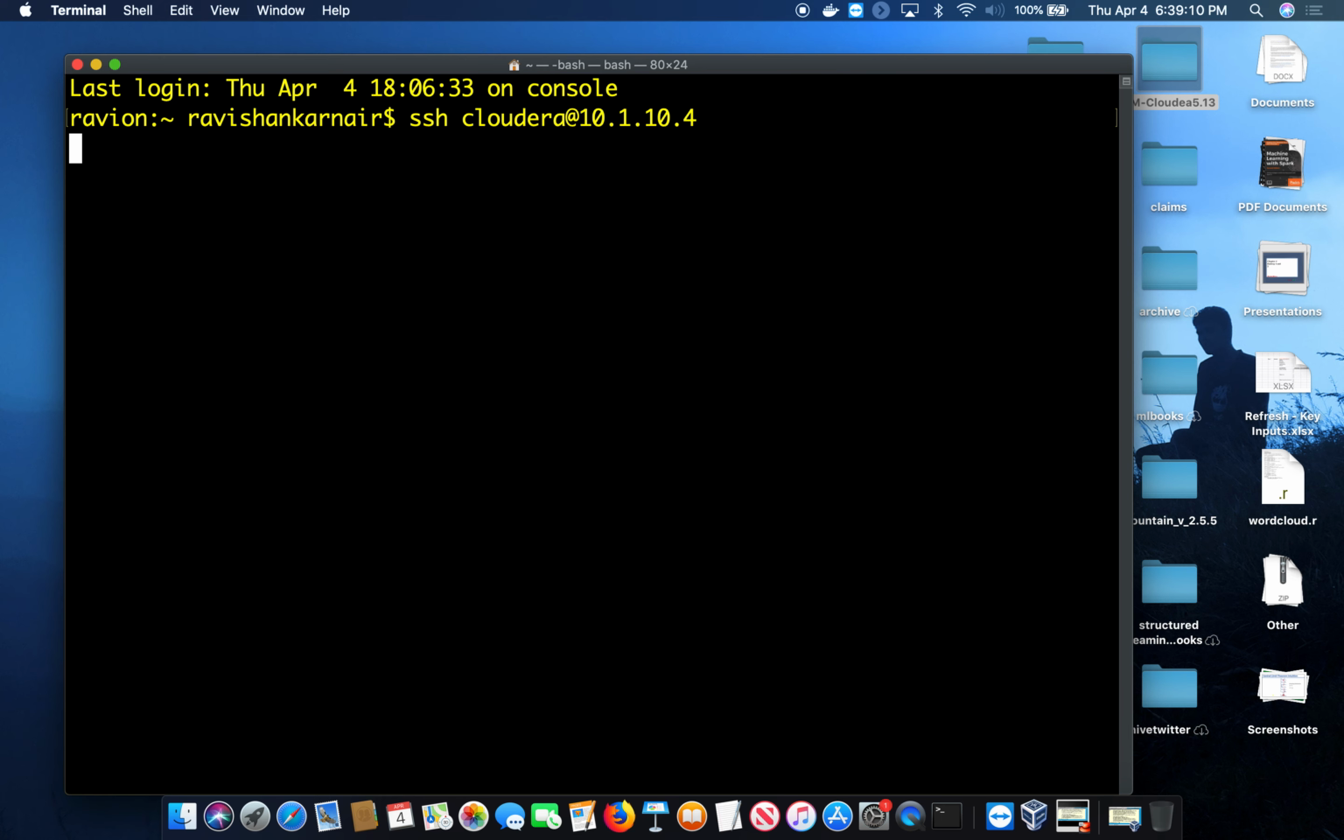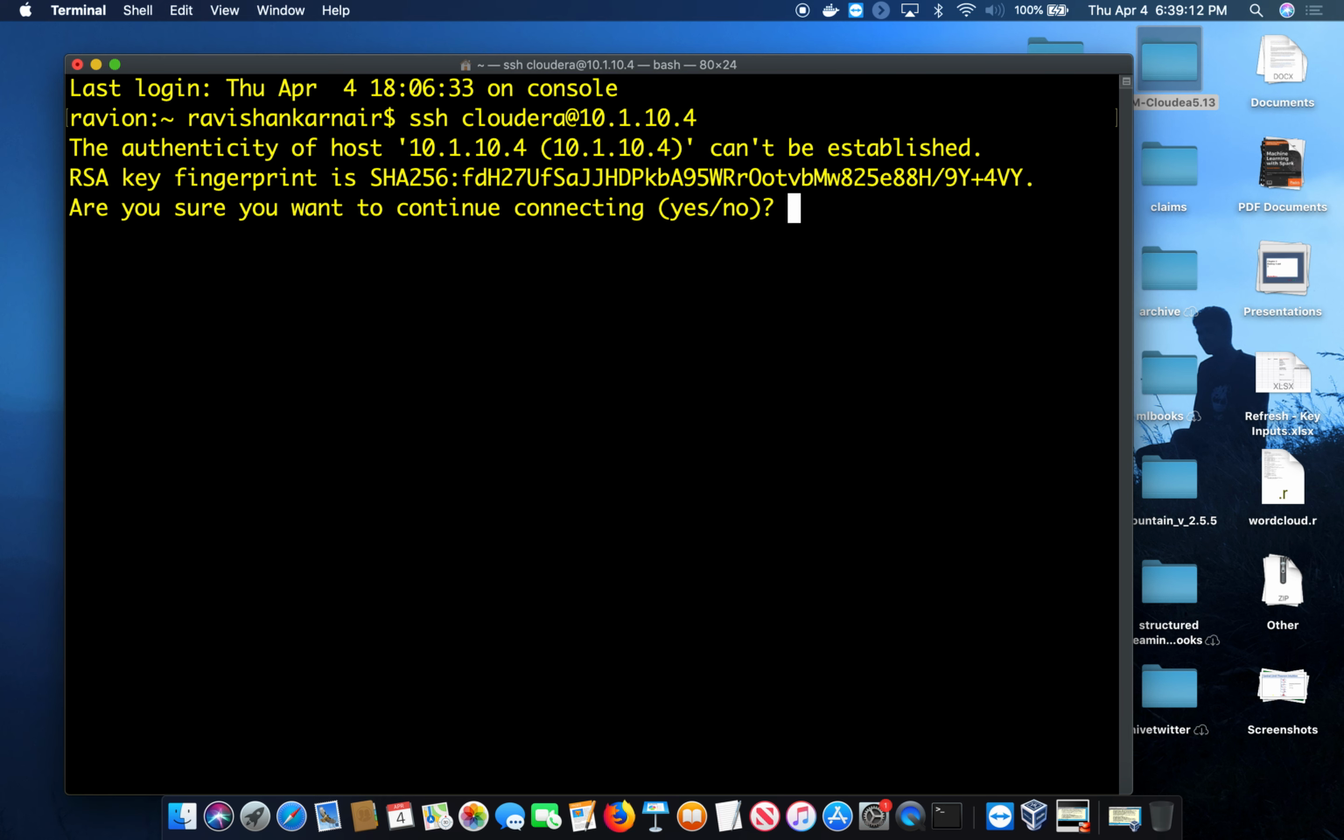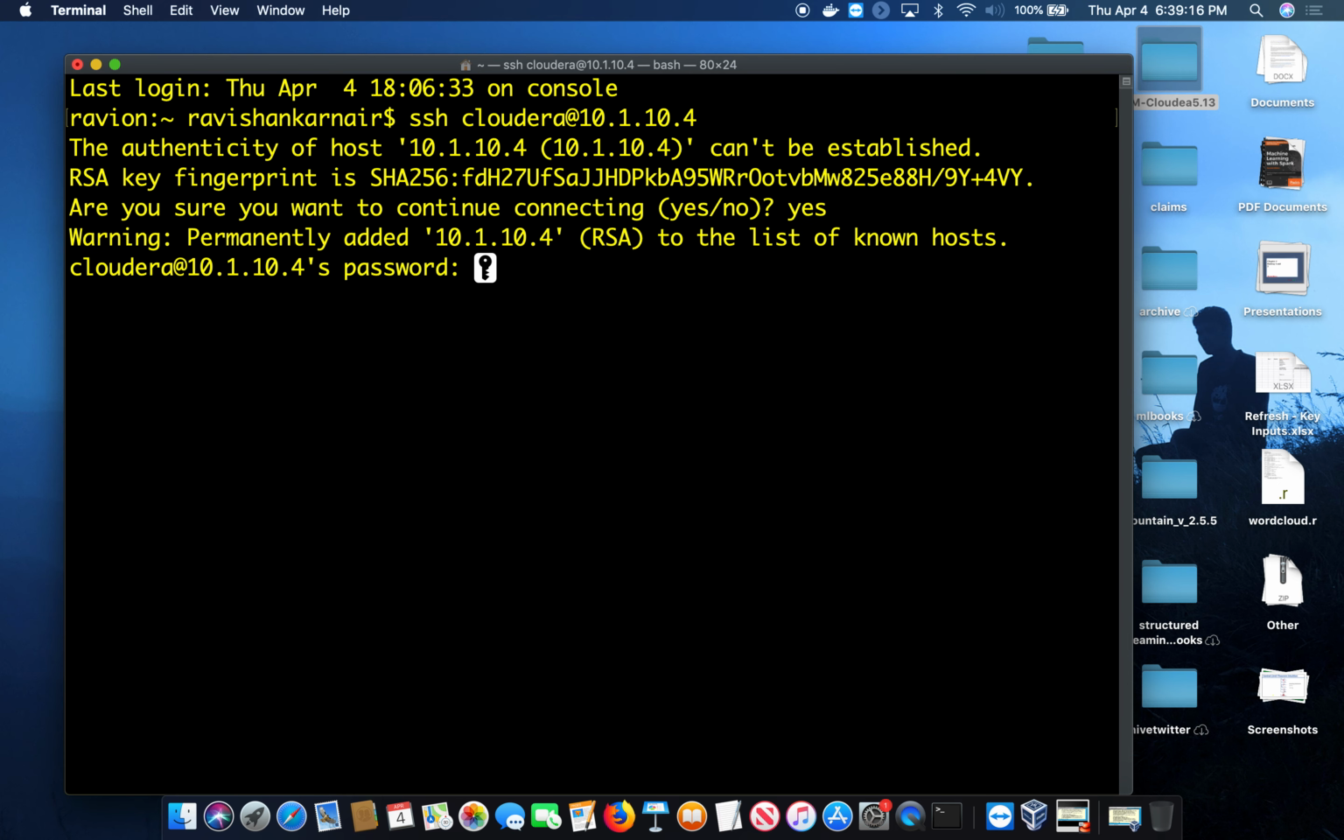After that you press this one. It will ask you whether you trust this connection. Just type yes. And it is going to ask you the password, and I already told you the password, Cloudera. Do you know where you are now? Where are you now?